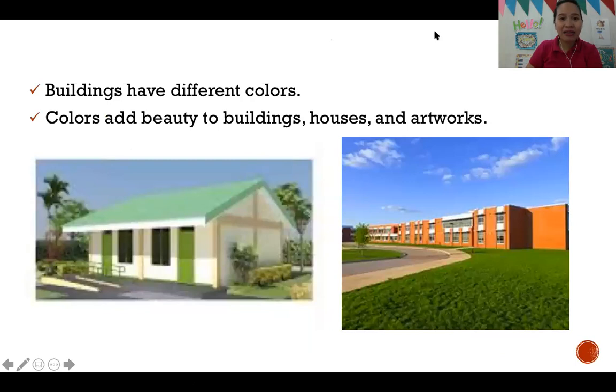Buildings have different colors. Okay? Just like your houses, diba? Anong color ng house ninyo? So our houses also have colors. Buildings have colors because the color adds beauty to the buildings, houses, and artworks. Okay? Ga-add siya of beauty.